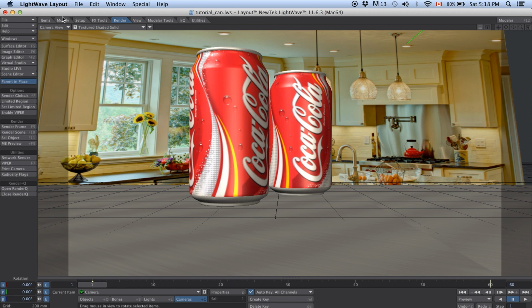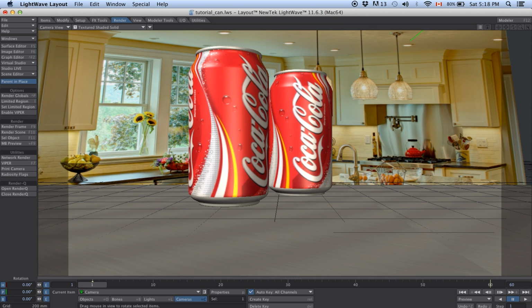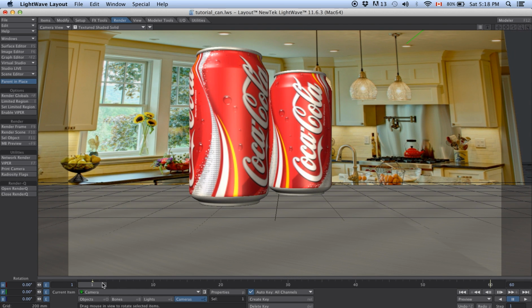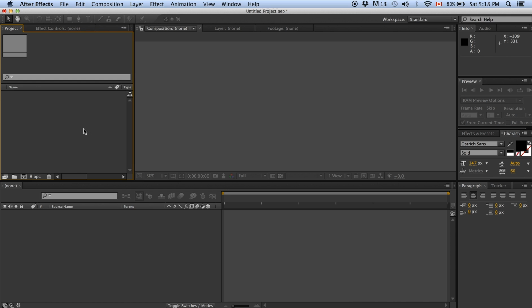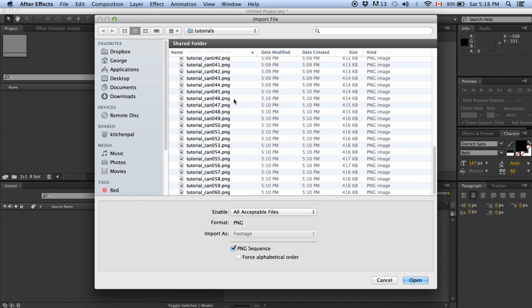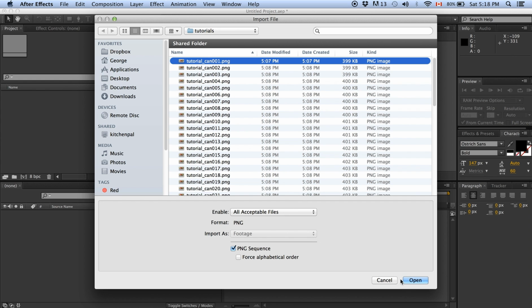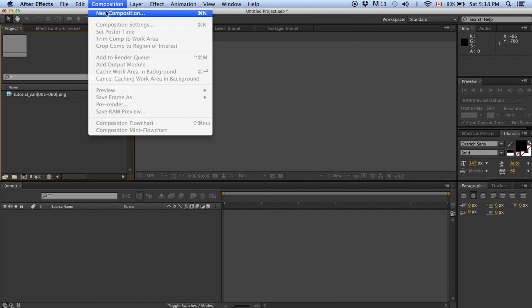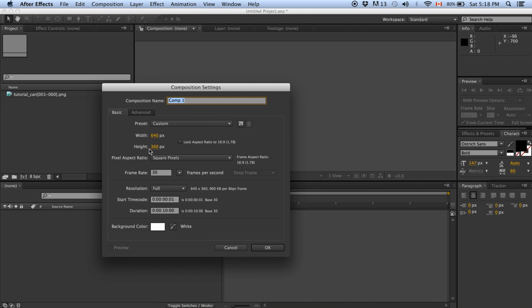So I went ahead and I've already rendered out this scene. Once your scene is rendered and you have your PNG or TIFF or whatever kind of sequence you rendered out, you're going to go into After Effects and import it. So here's my can sequence. Let me just get that PNG sequence inside After Effects. I'm going to make a new composition matching the sequence settings or whatever you want, 10 seconds long, square pixels at 30 frames a second.